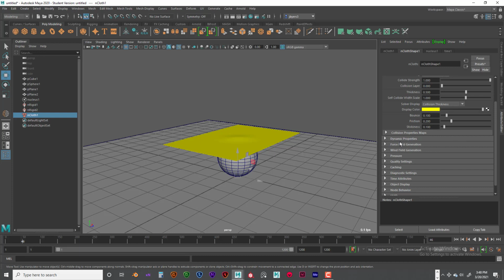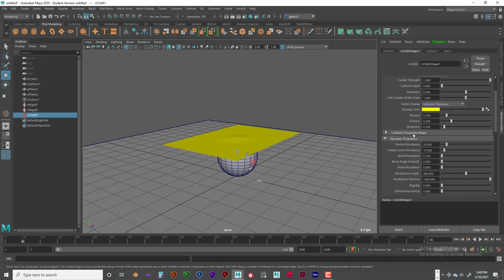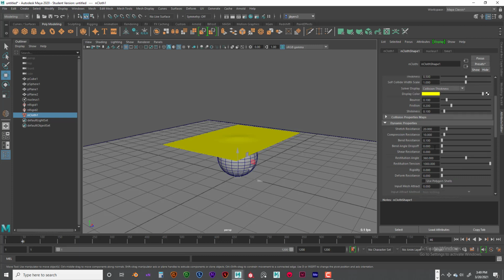Alright, and dynamic properties. We're not going to get into collision property maps, but this is the next one that's really good. Stretch resistance specifies the amount the current nCloth object resists stretching when under tension. The higher it is, the less stretchy, and this is the problem we're having with it. We don't have enough stretch in it. So we're going to go ahead and set that lower. We're going to go to 5. There we go.